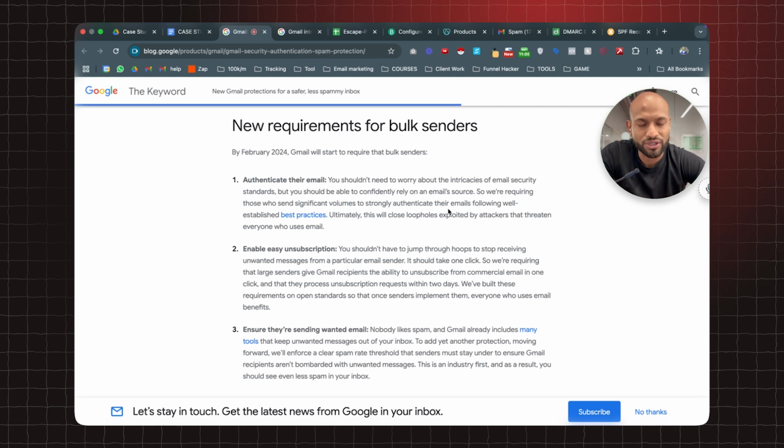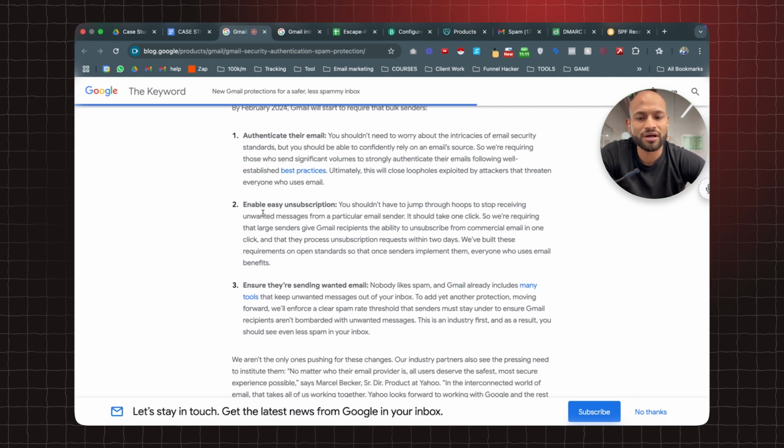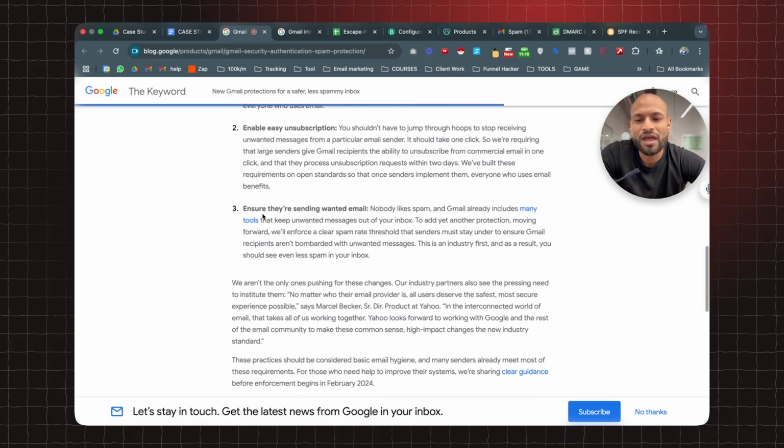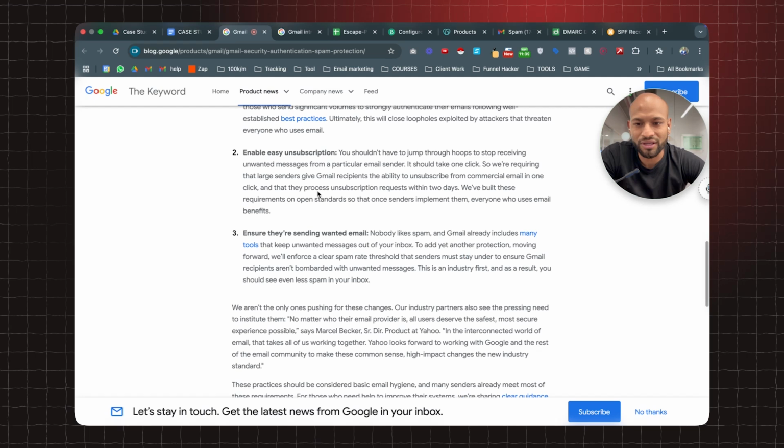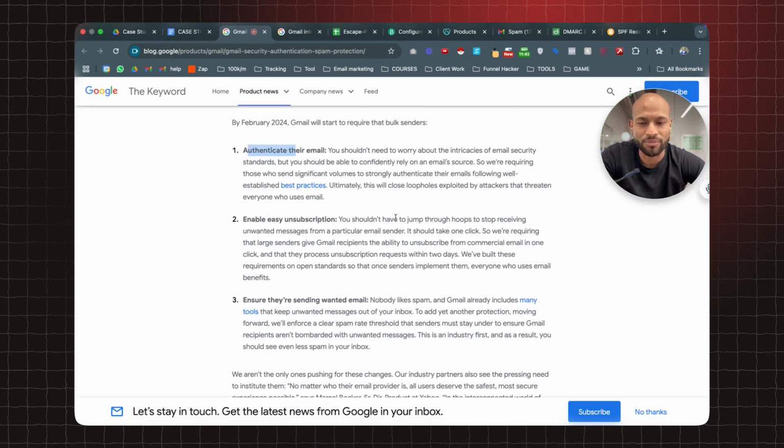I'm already discussing what is authentication. Second, enable easy unsubscription, making sure that people are able to easily unsubscribe. And third, ensuring they're sending wanted email. Here's a wanted email: people want to read your email, people want to reply to your email, they want to consume your email. That will always be the factor. If you can do that, the algorithm will love it, your people will love it, your subscribers will love it, everyone will love it. So that will always be the best thing. But in terms of technical things, we should make sure that these things are optimized.